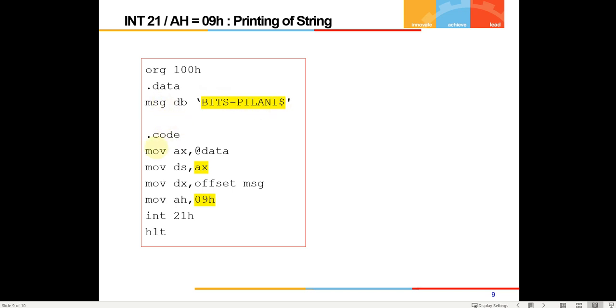You start the code, then you write MOV AX, @DATA. When you write @DATA, it is almost equivalent to load effective address, LEA. So the memory address of the data will be stored into AX. And then MOV DS.